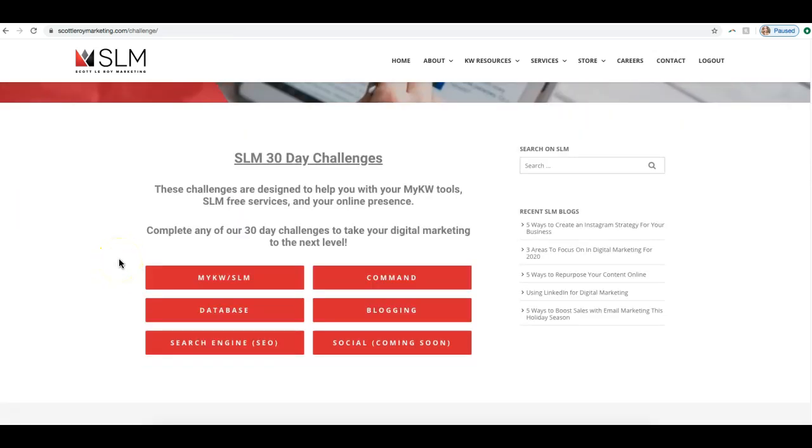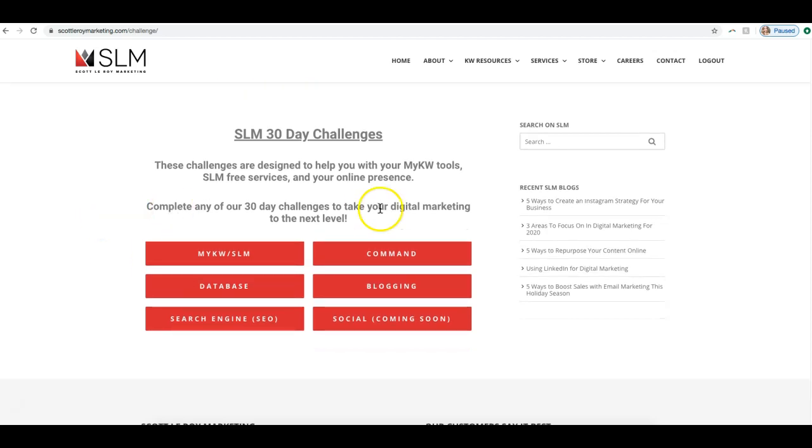All right, so we had a lot of agents coming to us after the setup process asking what they should do next. So to help out with that, we created these SLM 30-day challenges. You can see them down below. We have a general MyKW SLM challenge, one for command, database, blogging, and SEO. Looks like we're working on a social one as well. But I'm going to go ahead and just open the MyKW SLM challenge. I'll click on that option here.